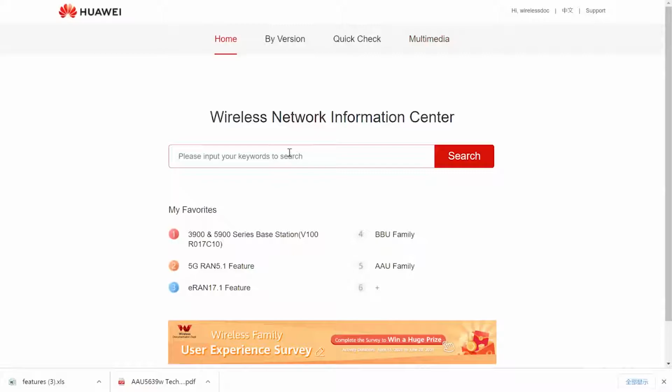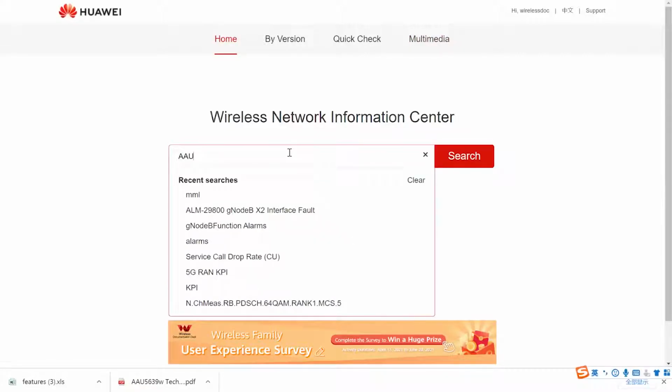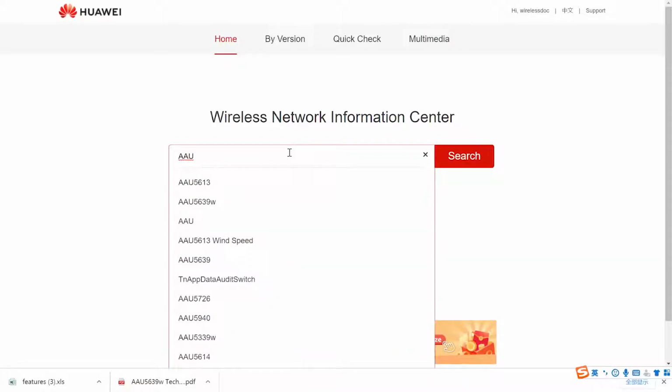Let us share the screen. Okay. For example, this one, AAU. We don't need to input a specific model. I don't know which AAU I'm looking for. I just want to see some AAU information. That's the exact situation. This is a very basic concept that you have in your mind. You just want to see what happens if you type in the AAU.